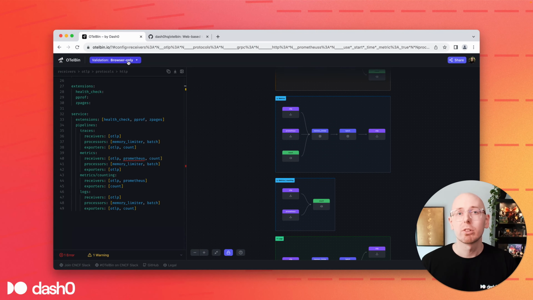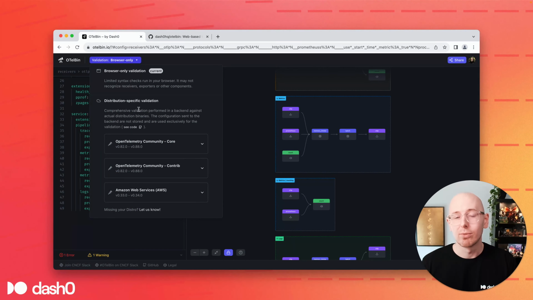However, it's even possible to go one step further and to validate your configuration against a specific distribution from a specific vendor, as most vendors have an OpenTelemetry collector distribution, like an Amazon, a New Relic, or a Splunk. This makes it a lot easier for OpenTelemetry users to understand what is supported or not supported in the specific distribution they are leveraging.